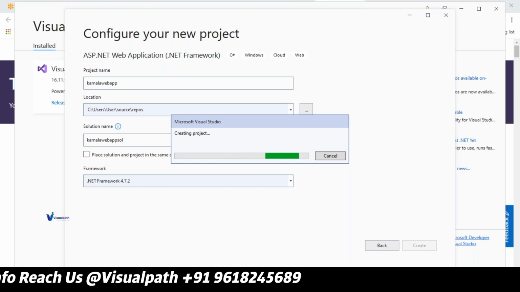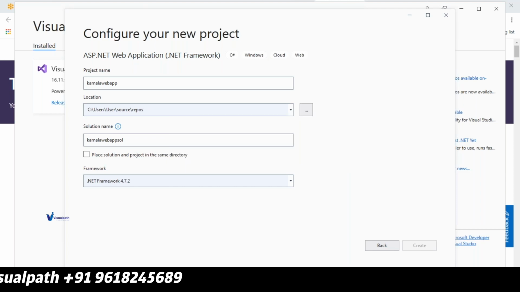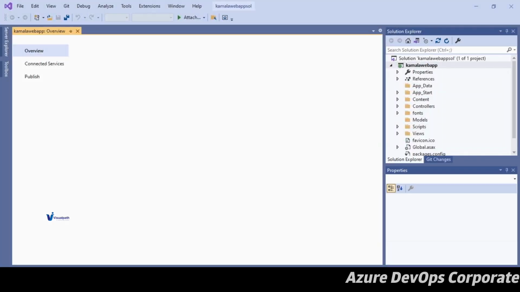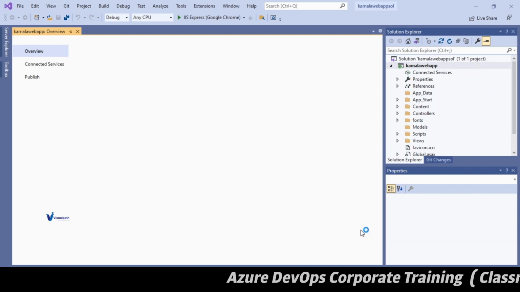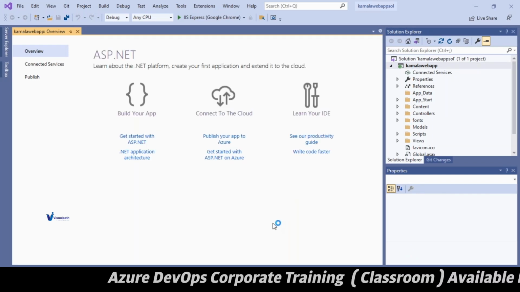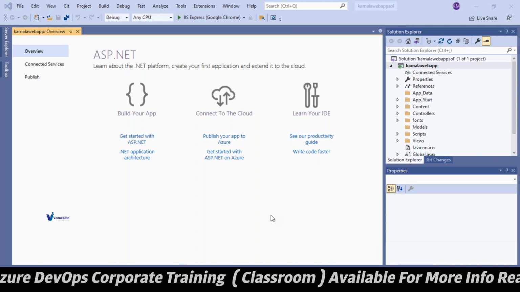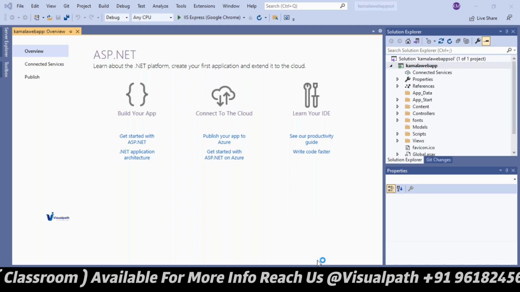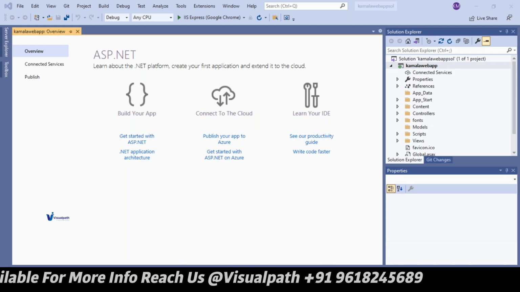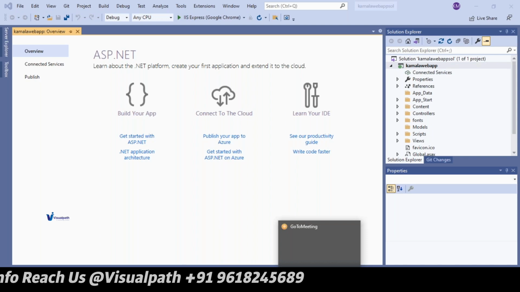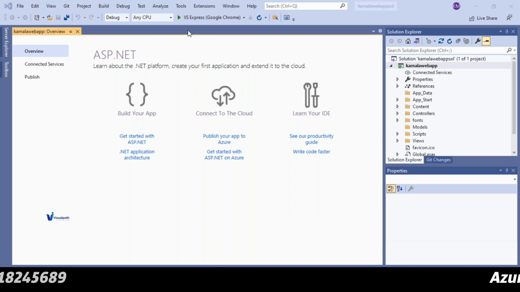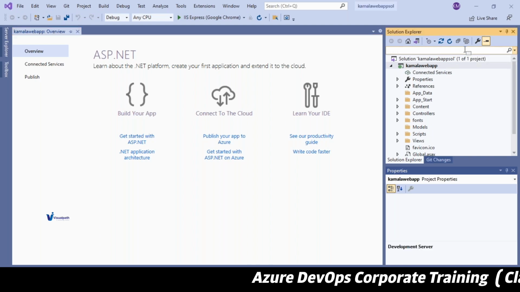Suppose somebody asks you where exactly you have created the project, where the project is saved. If you want to find that, go to Solution Explorer, please, Kamala. Solution Explorer. There you can see your solution, Kamala Web App.